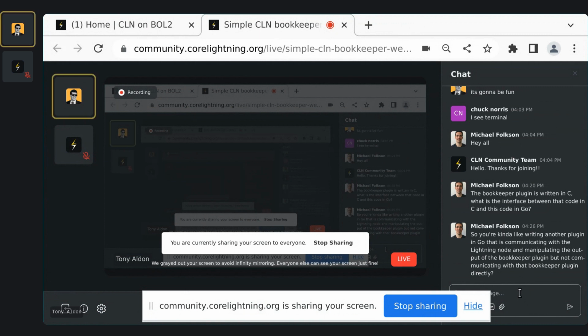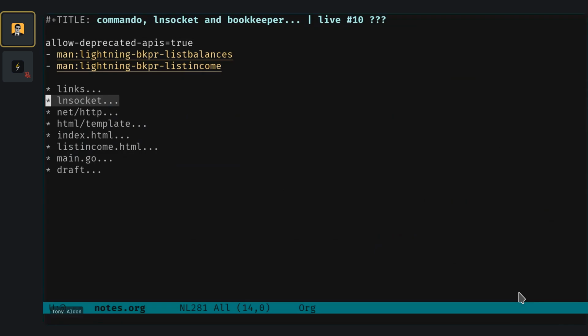So you are kind of writing another plugin in Go that is communicating with the Lightning node and manipulating the output of the bookkeeper plugin, but not communicating with that bookkeeper plugin. No. Okay, so right now we are really not running a plugin.